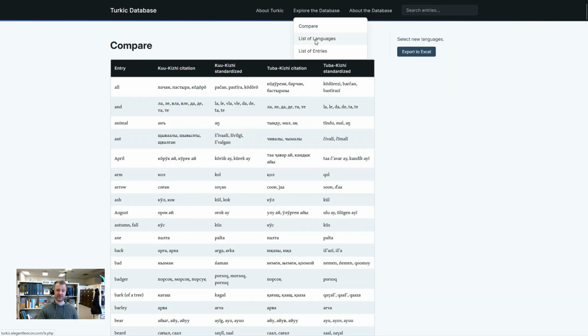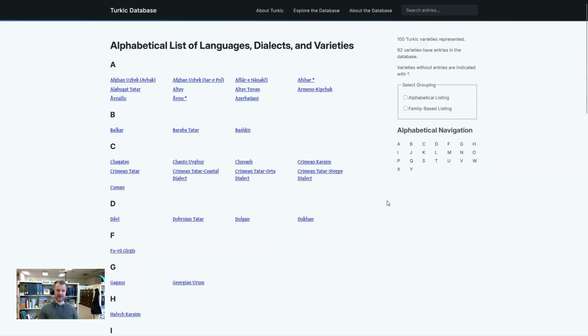Next up, we have the list of languages. And I do want to clarify that I take no stance on what is a language, what is a dialect, and what is just simply an interesting variety. In choosing the languages, dialects, and varieties that are represented in this database, I simply chose languages that have available data, that exhibit interesting features that differentiate them from their neighbors. And I view the distinction between a language and a dialect as a largely political one. I just care about what's interesting from a linguistic standpoint.